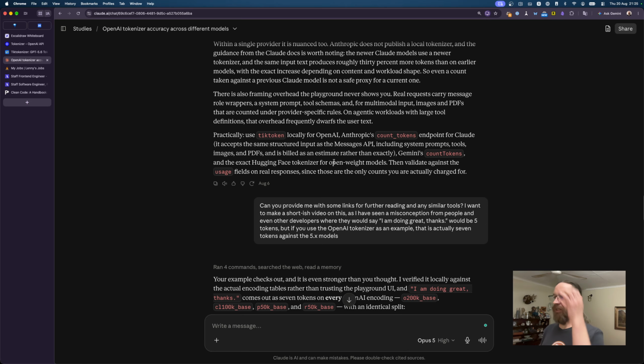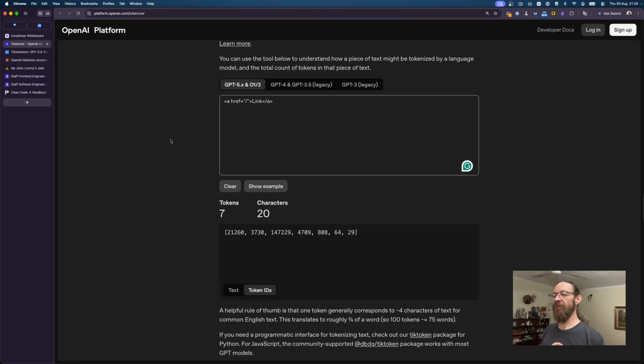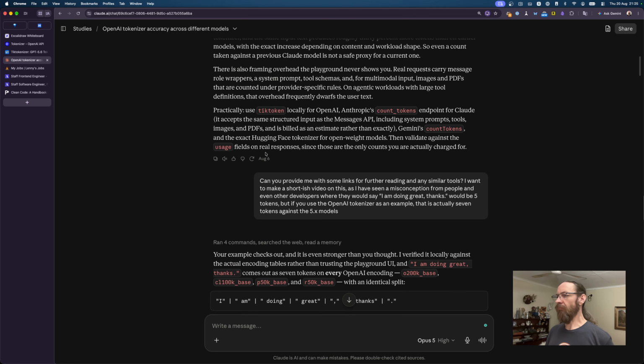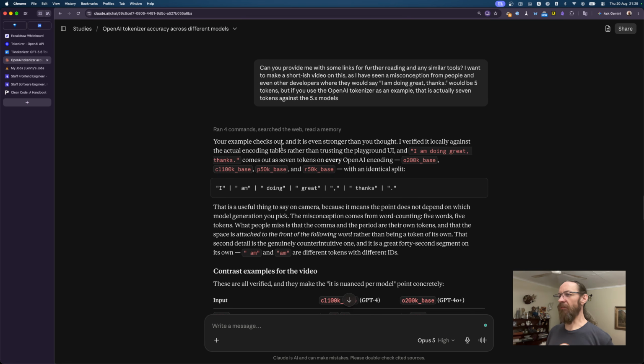Okay, and then I just asked about some ways, and the only one that's actually published a tool like this is OpenAI. There is an API endpoint for Anthropic and Gemini, and Hugging Face has a tokenizer library that you can also use. Okay, links, further reading.